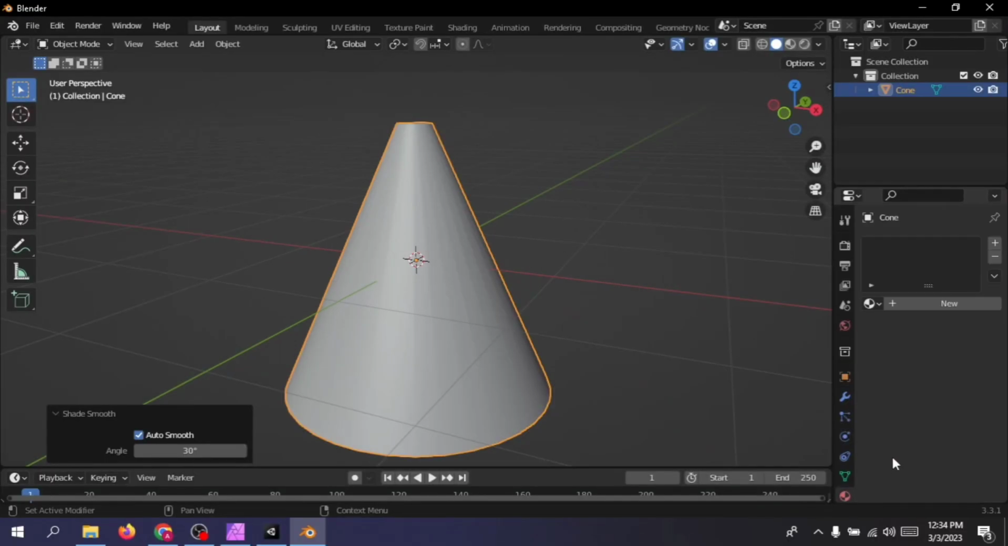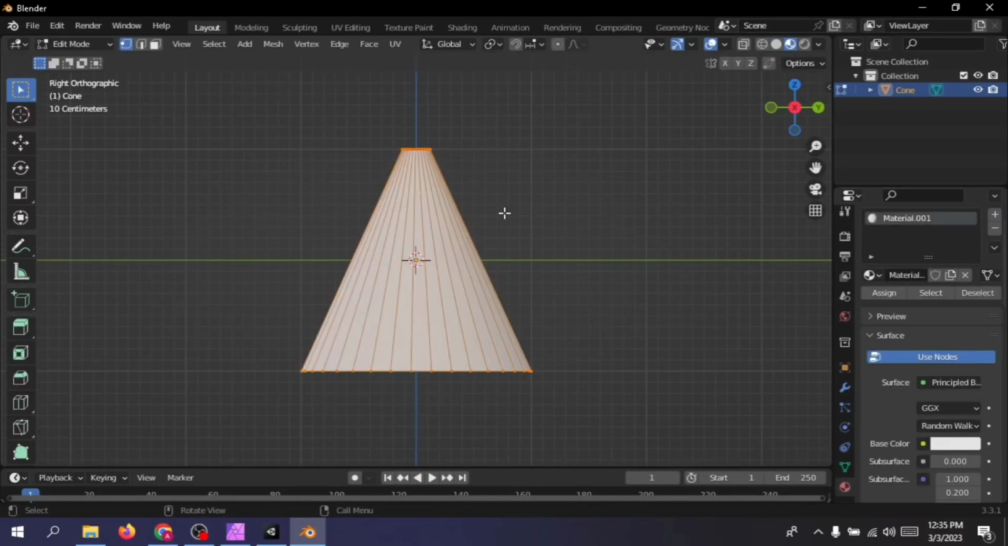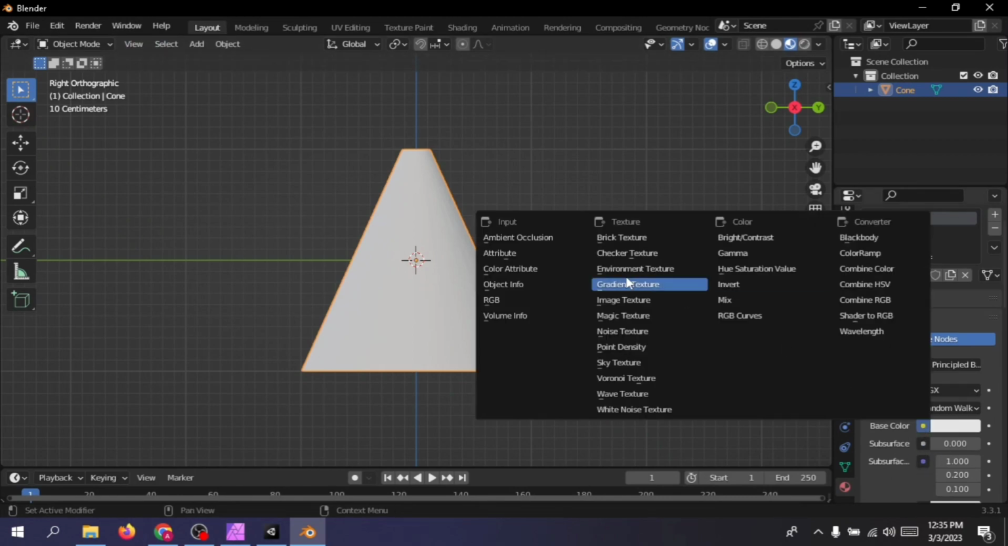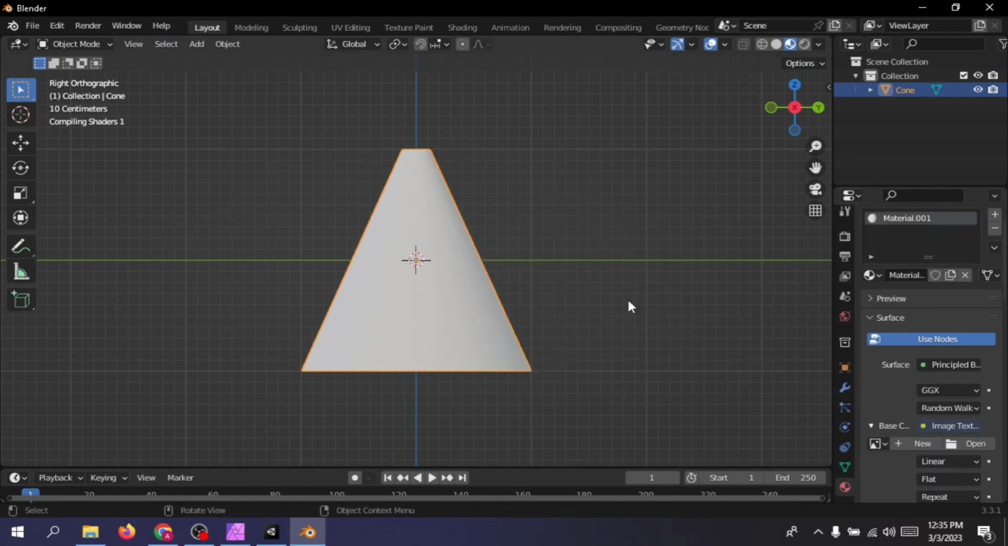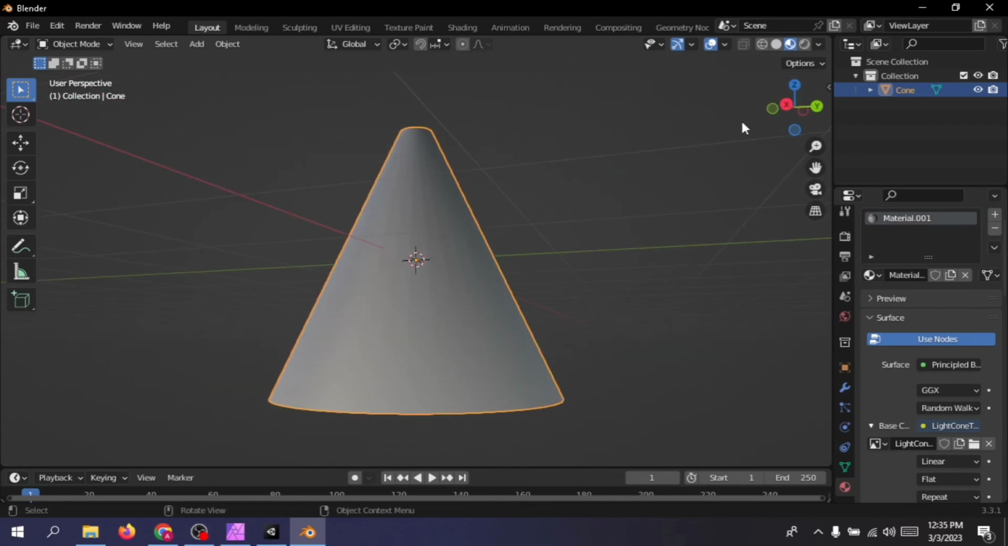Now go ahead underneath the material tab and add a new material. For the material, we're going to be adding an image texture. The image texture is going to be the one that we just created. If it looks bad, then don't worry, we're going to be fixing it in just a bit.